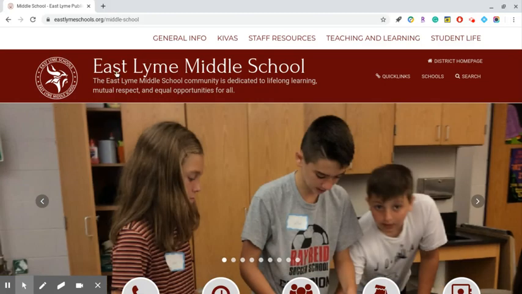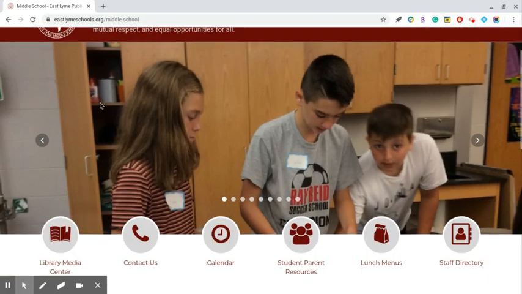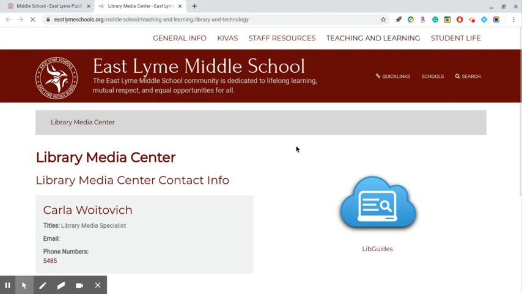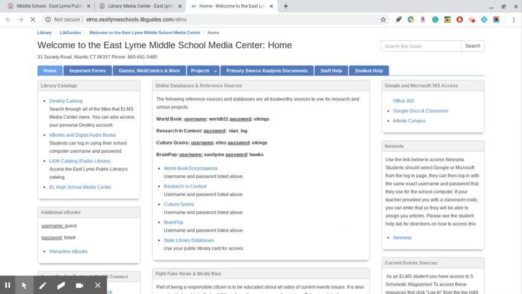So I'm starting out here on our Eastline Middle School page, and I'm going to scroll on down so I get right here to our Library Media Center button. Once I click that, I get to what I like to call our Happy Blue Cloud, and I'm going to select that, and it'll launch our school library webpage. Now, if you haven't yet, you might want to bookmark this page or create a shortcut for it.